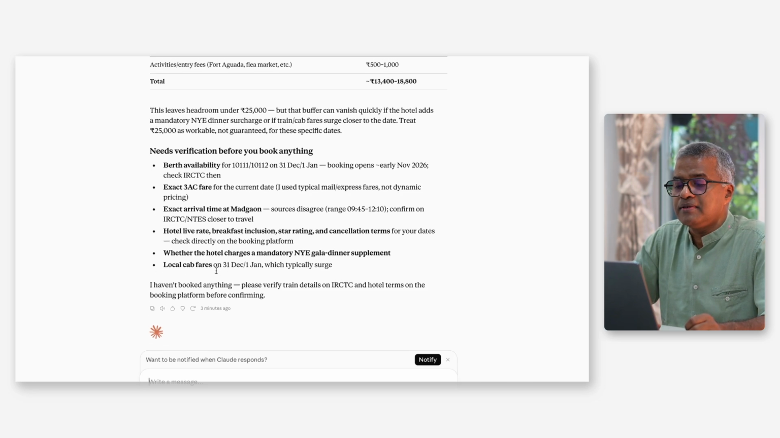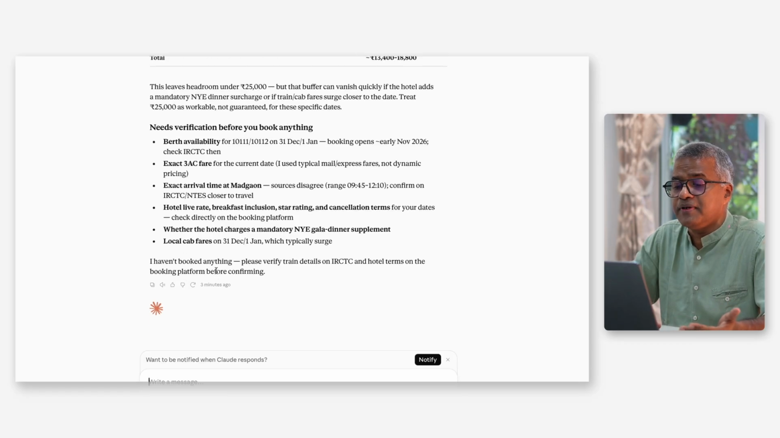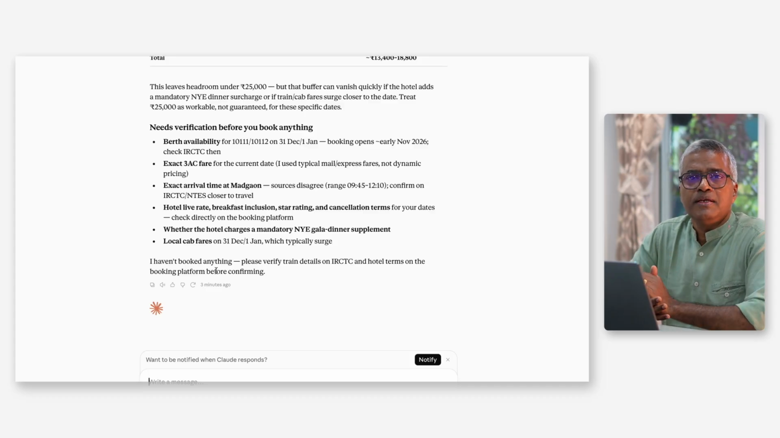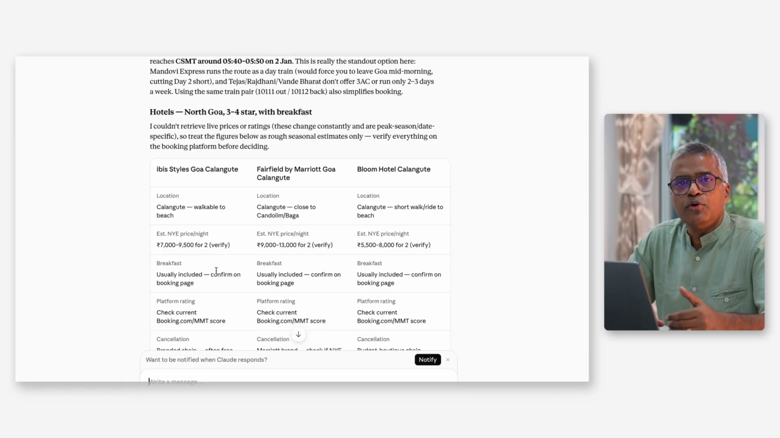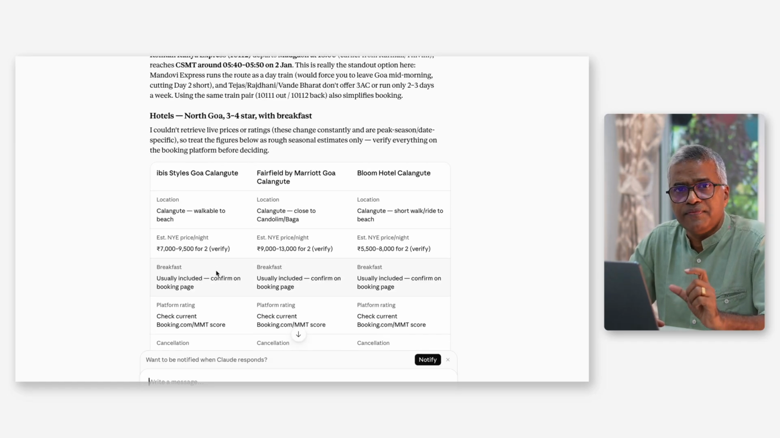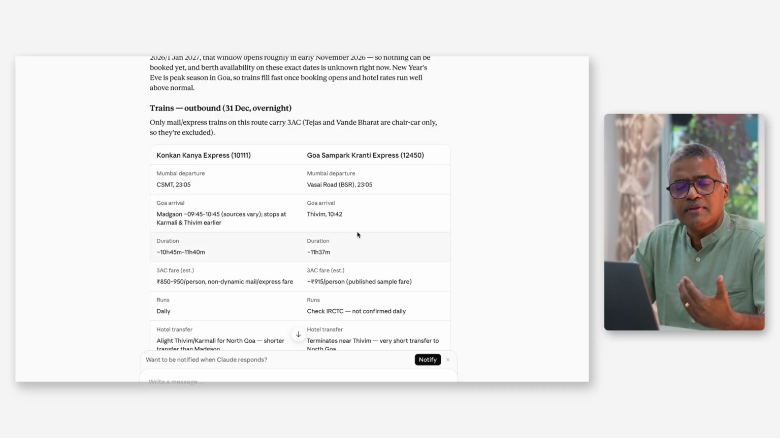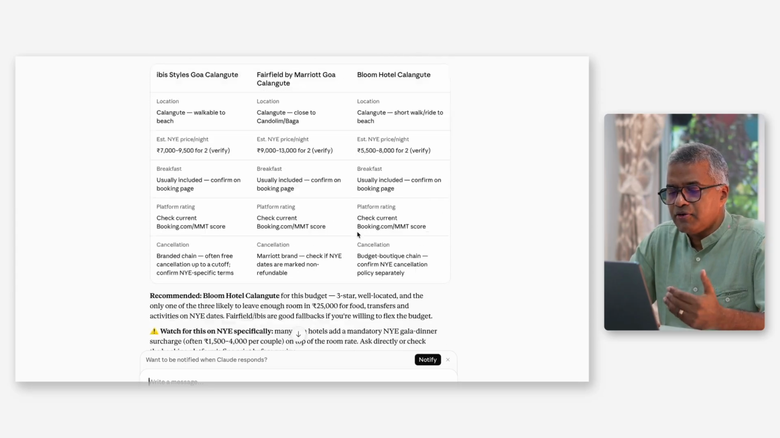These are the things to be verified: berth availability, exact third AC fare, exact arrival time, hotel live rate, whether the hotel charges are mandatory for New Year's Eve, and local cab fares on 31st December or 1st January. All this specific information may be helpful for a new tourist. We have to look at the exact details and see whether there are any inaccuracies. For example, one train reaches Madgaon and another Tivim, so the taxi fare will be different because the distance to the hotel will be different. Therefore, we can take care of this aspect.